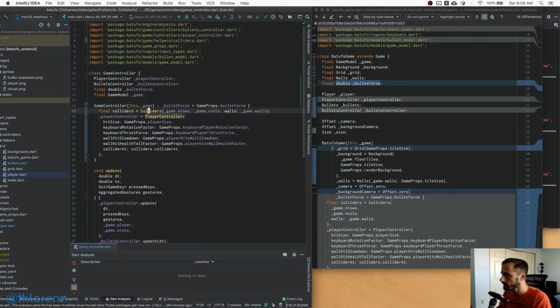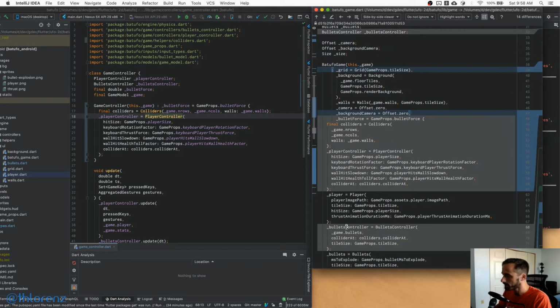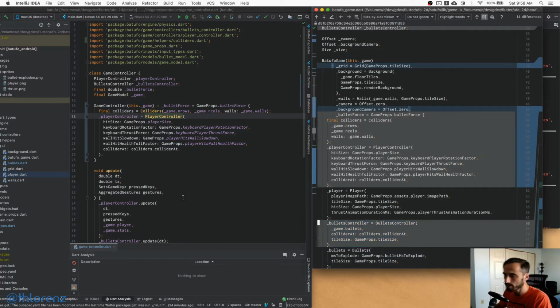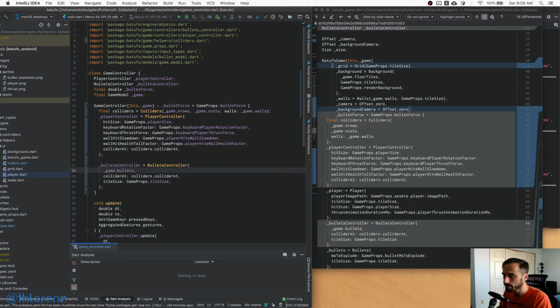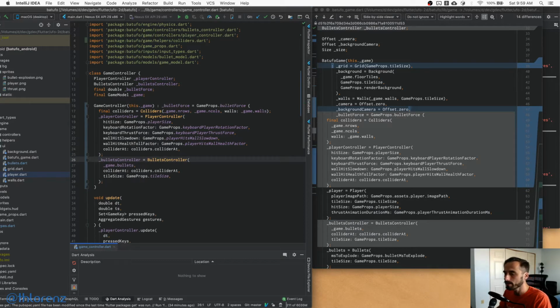So now we got the colliders. We got the player controller created, and then as well we need the bullets controller still to be created. So we just accidentally moved all that code instead of moving it where it should end up. But fortunately, thanks to source control, nothing is ever lost. Okay, so we're creating the player controller, we're creating the bullets controller, and now we should actually be in a better place to try to launch this again.